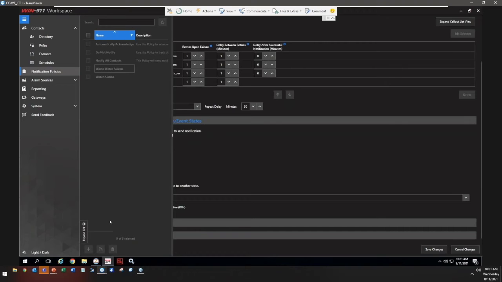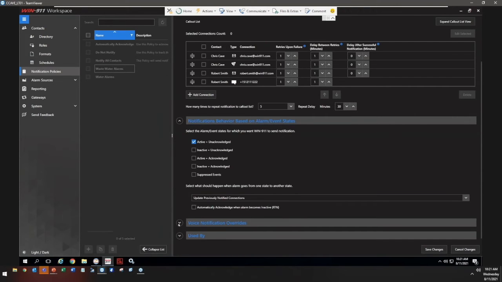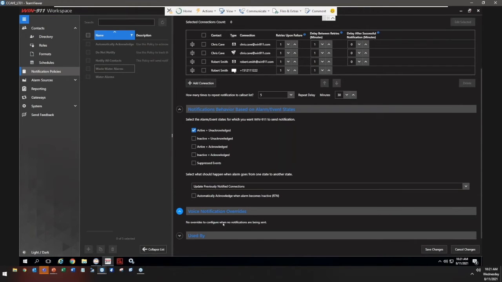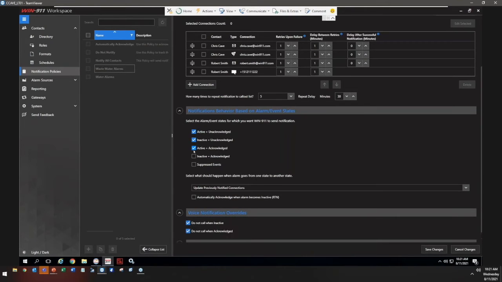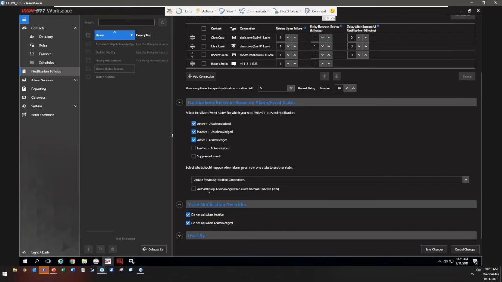Now notice one thing that I'm going to show you under voice is that you're not going to see these options because they're not even selected here. The only time we would see these options show up is if we actually select them. And then we can choose to not have them call back when inactive or not call back when acknowledged.